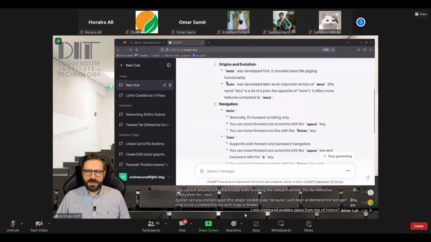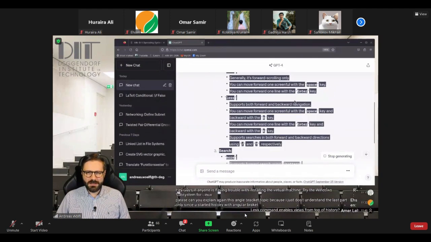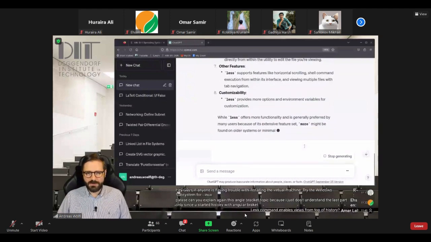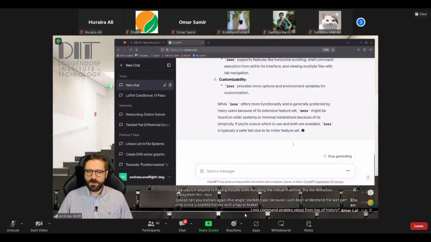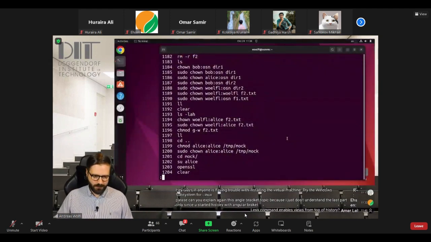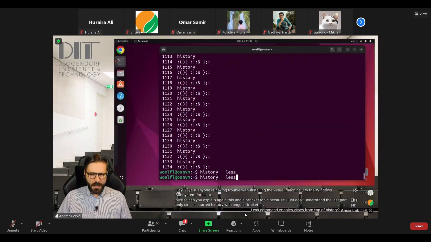So more was a predecessor of less. Less was developed later as an improved version of more, and the name less is a little bit of a joke, the opposite of more. It offers more features compared to more. So now you have it. It's the successor of more as a terminal pager. Okay, thank you, ChatGPT, for clarifying this. So let's use less, because less is the newer version.